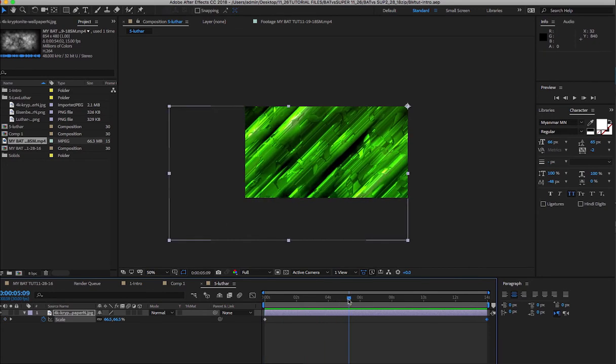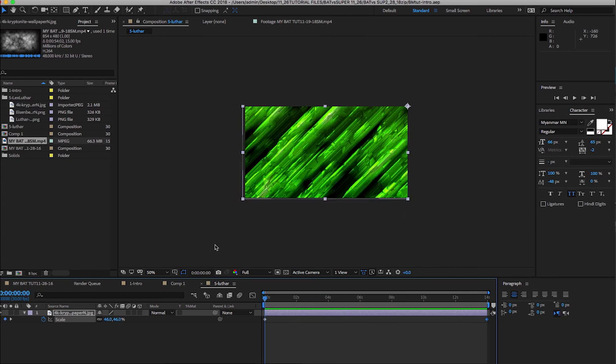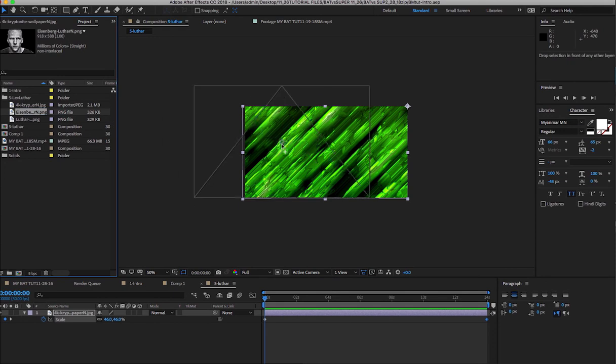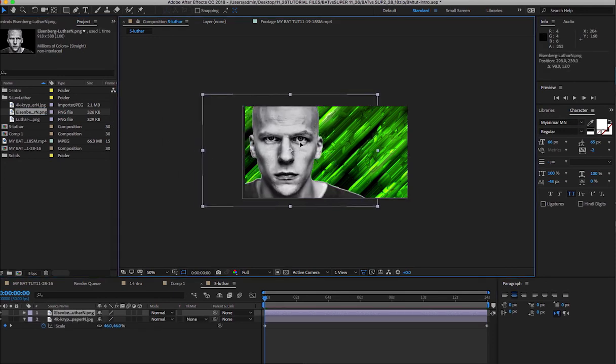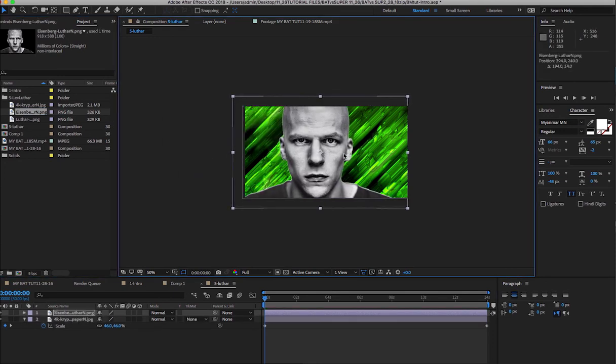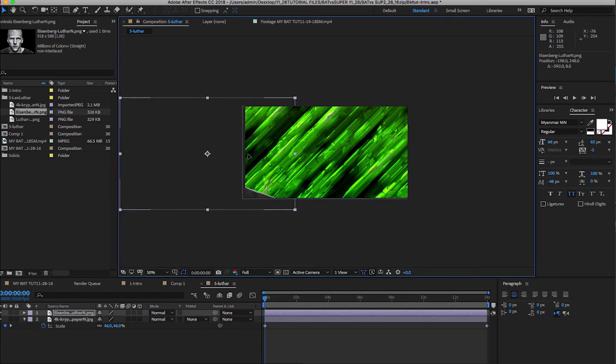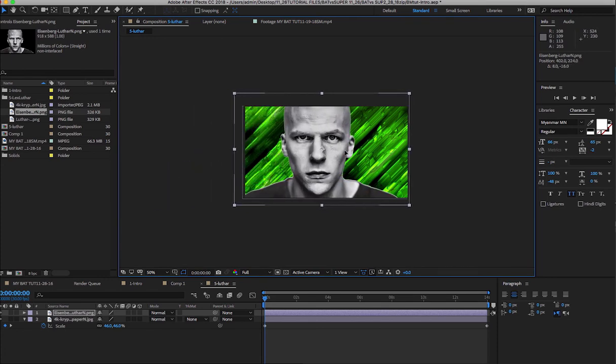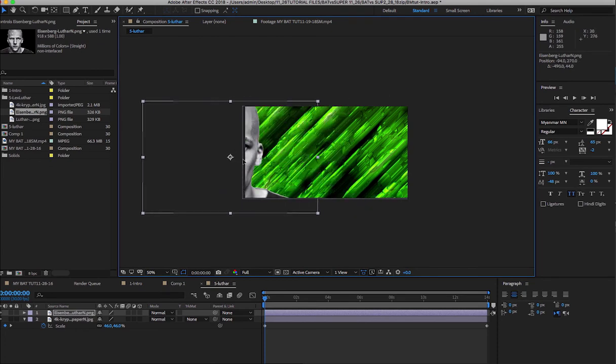Once I've got that done, I'm going to bring in Jesse Eisenberg's portrait. I'll click and drag it onto screen. You'll see it's already been edited out. And I want to go from the left-hand side of the screen into approximately the center. So I'm going to put his portrait at the right-hand side, just where he disappears.